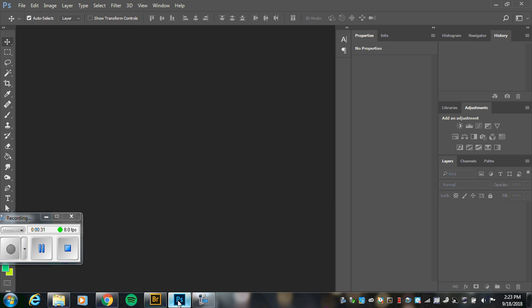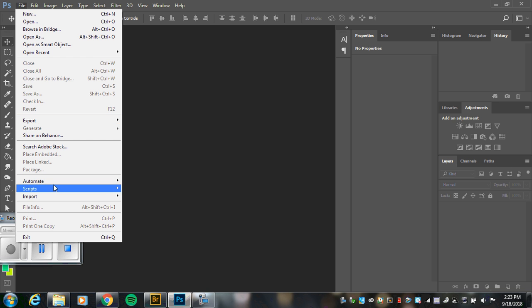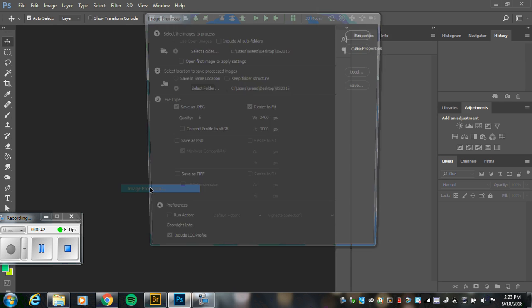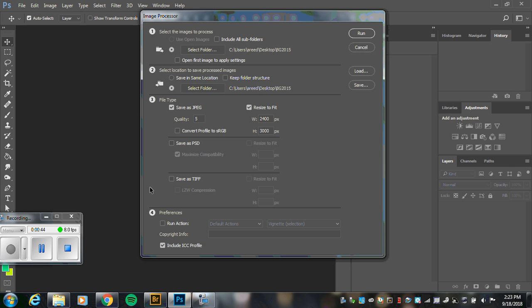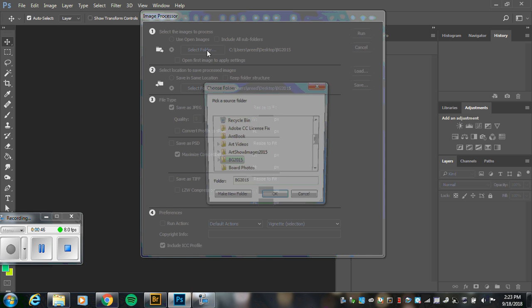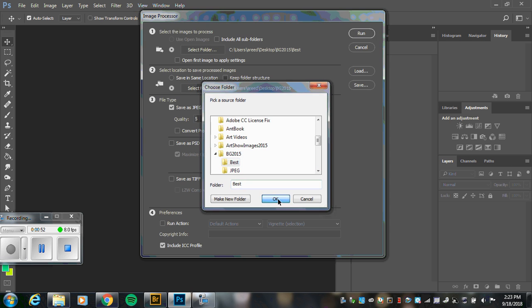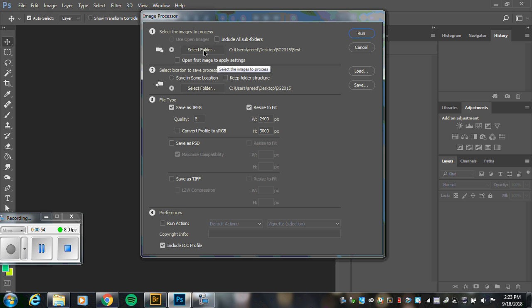For this part, we're going to go into Photoshop and we're going to go into File and Scripts. So these are like written patterns basically. So we want to go into Image Processor because I'm processing these images. So I'm going to find my folder. It is Botanic Gardens, but in here I want my best ones. So say okay. All right, so I have that.